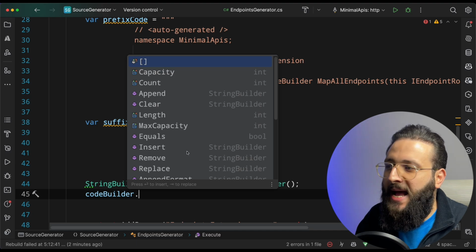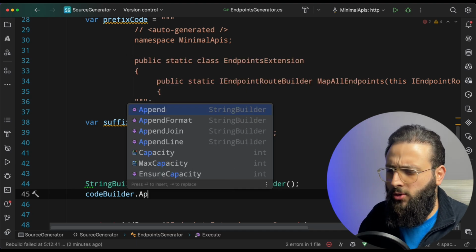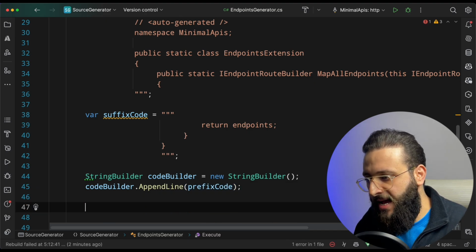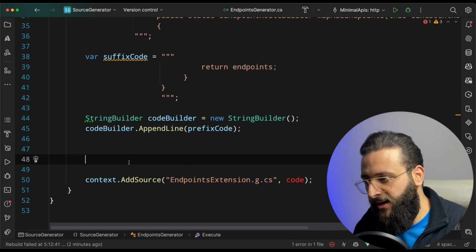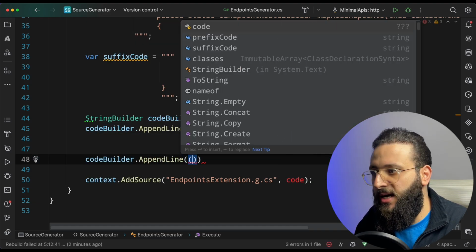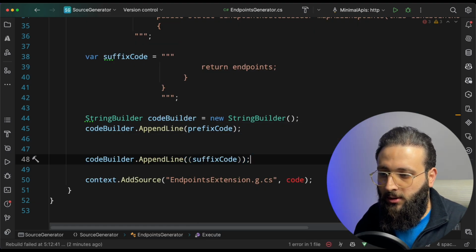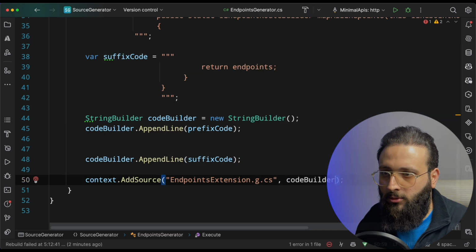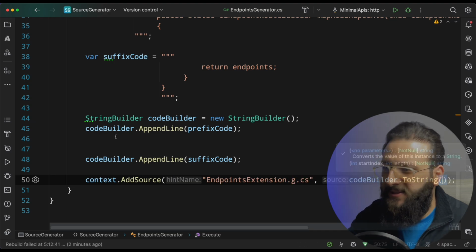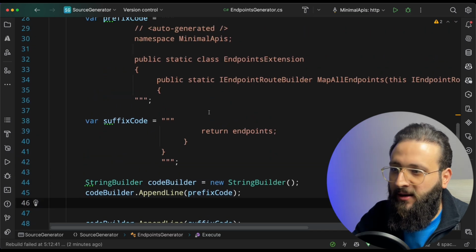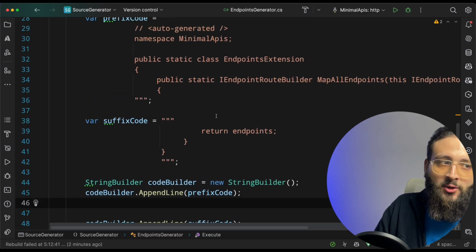We will add prefix, append line, prefix code, and then the last line should be code builder dot append the suffix code. And here we can do code builder dot toString. This is the same thing that we added, but here we can start injecting our code inside of that.